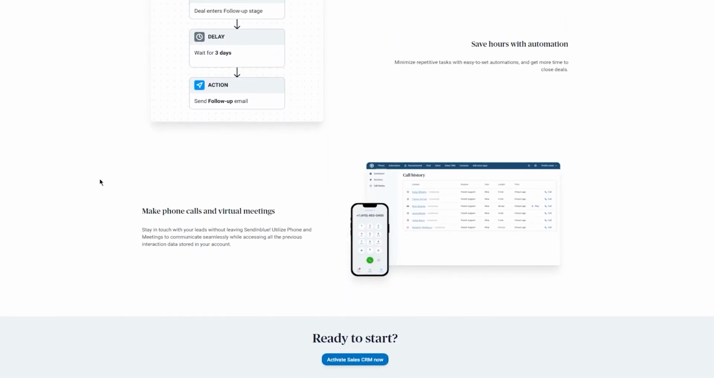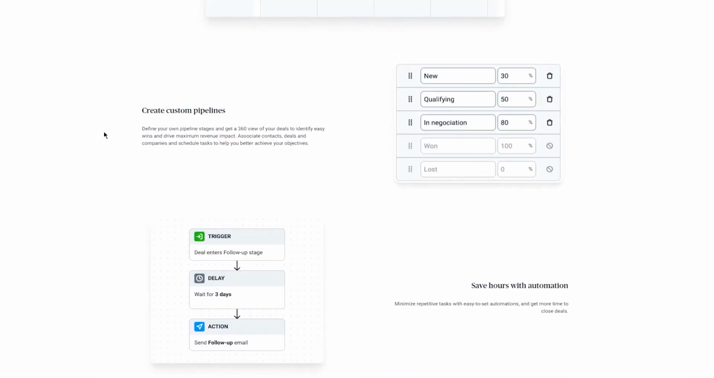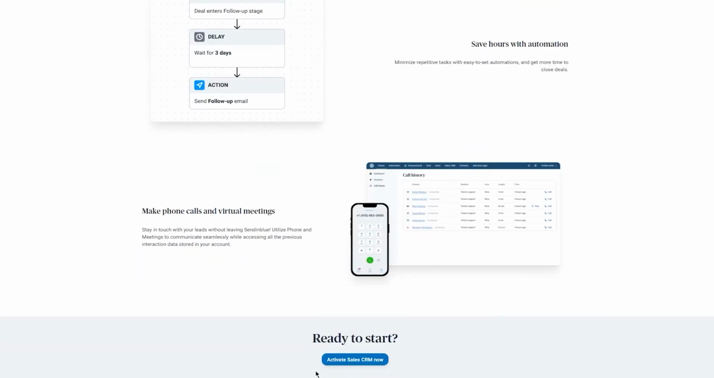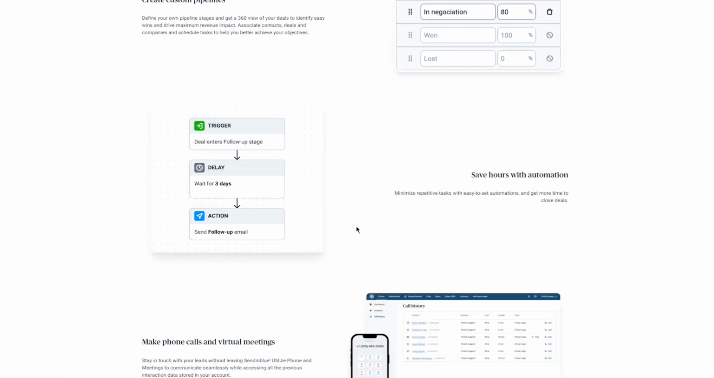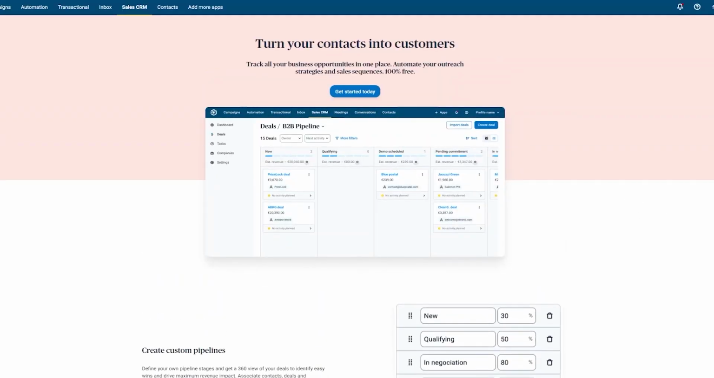You can also make phone calls and virtual meetings. Stay in touch with your leads without leaving Sendinblue. Utilize phone and meetings to communicate seamlessly while accessing all the previous interaction data stored in your account. And obviously, you can get ready to start. You can activate Sales CRM right now if you want to, but obviously, I'm not going to do that.